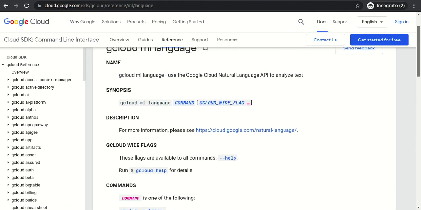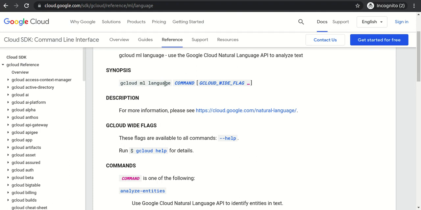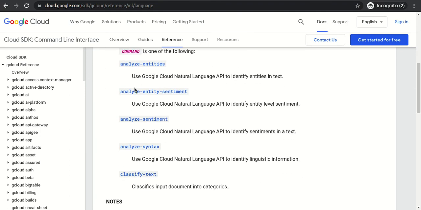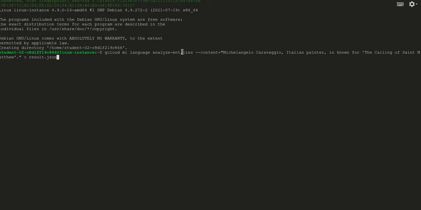What is the command which we have to run? Either we can give analyze entities, analyze entity sentiment, analyze sentiment, analyze syntax, classify text, so many. Right now we are giving analyze entities. We have to analyze the entities in some text, so we have to provide the content. We have provided some content here, right?